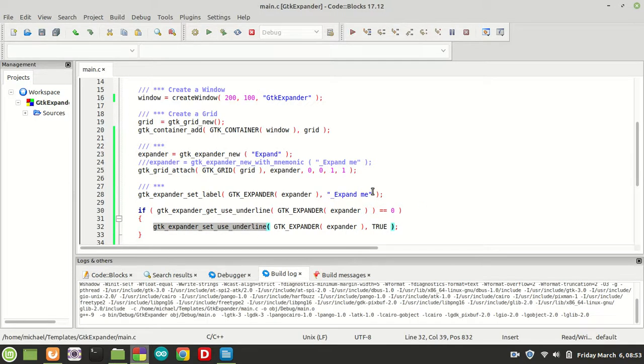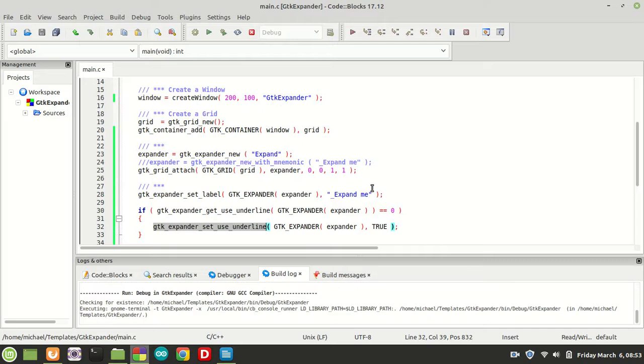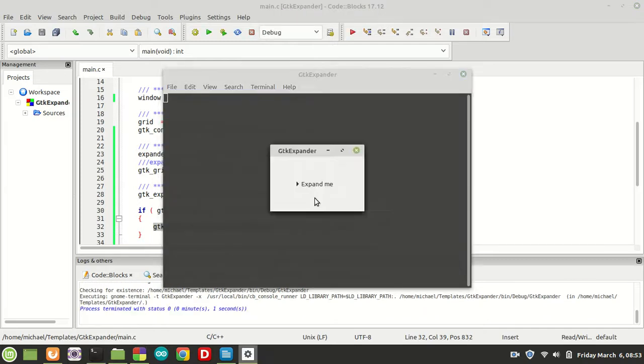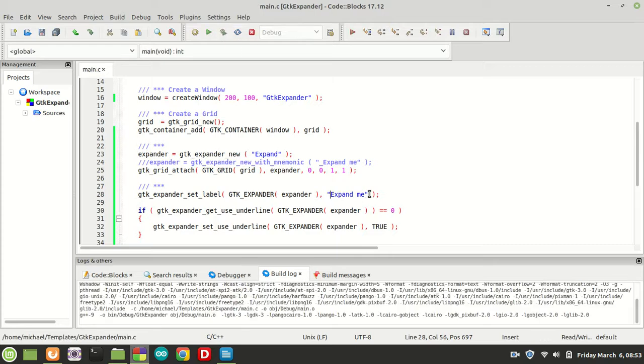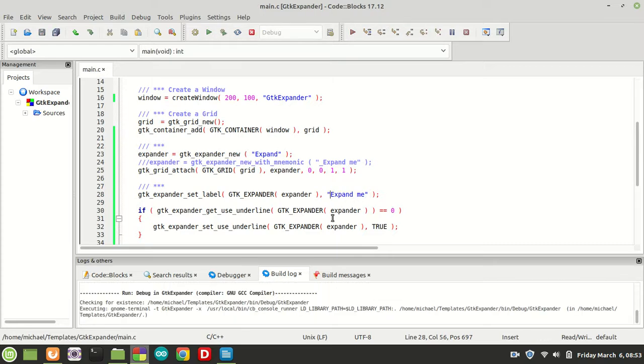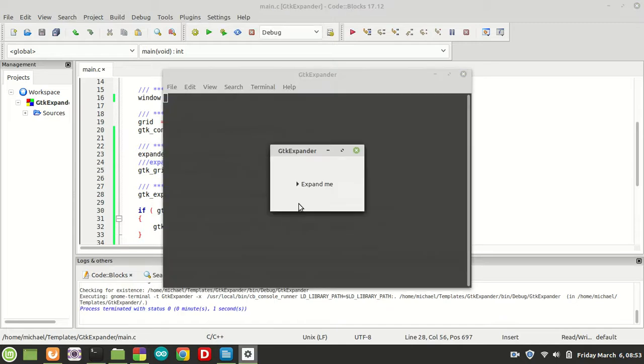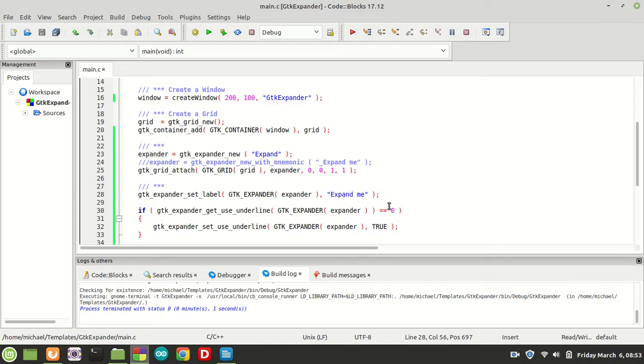So now basically it's working because we have the underscore right there, and our mnemonic works fine. If we do a wrong call of the GTK Expander set label without an underscore, like I do right now, we have no underscore right here. This function will never be called, and of course we'll also have no mnemonic, or the underline will never be set to true, which is very important for you to understand. So basically this is the first thing which you need to understand before you start to work with this widget.